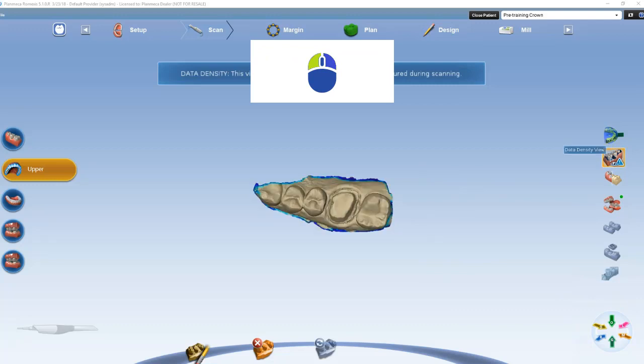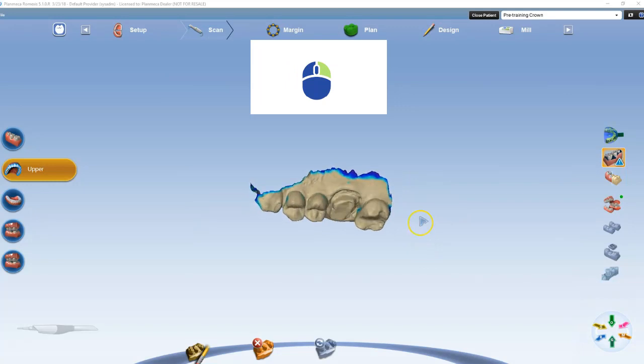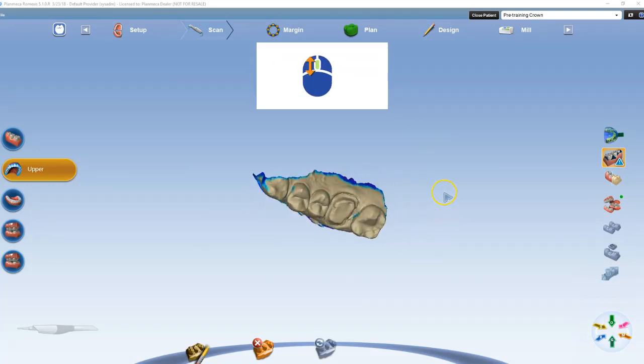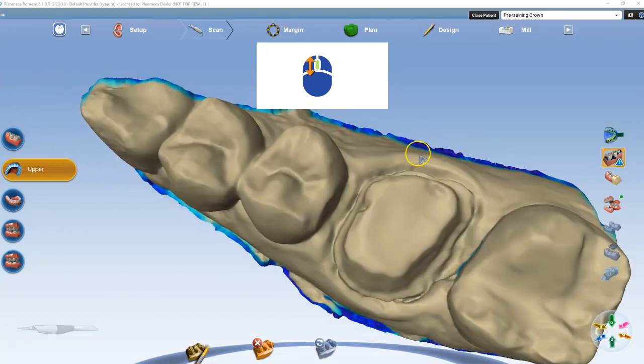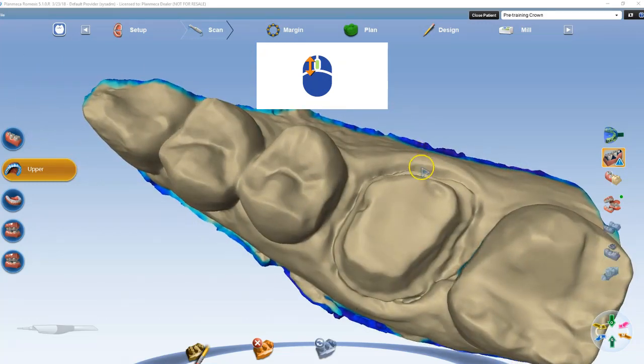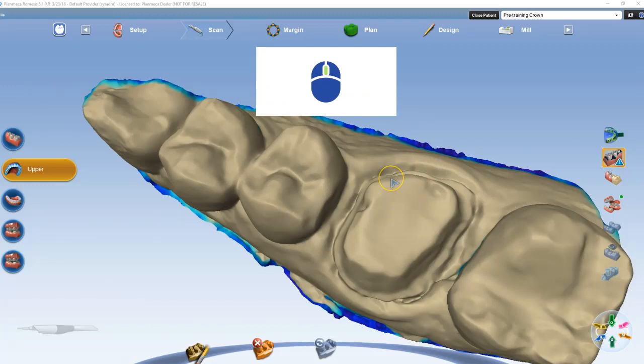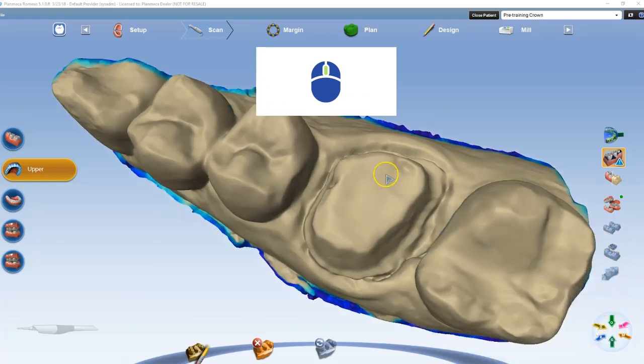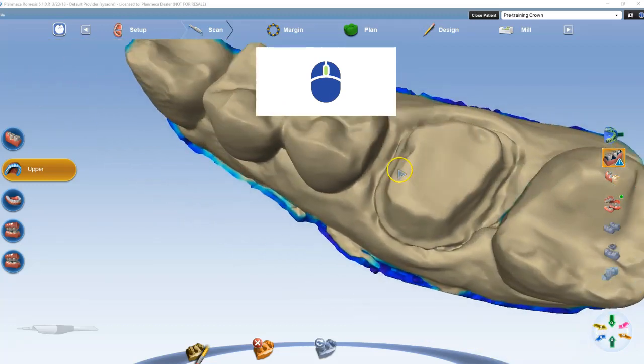Left click will activate the icons and allow you to use the tools. Right click and hold, then moving the mouse will rotate your model. Rolling the scroll wheel will allow you to zoom in and zoom out. And to relocate the model on the screen, push and hold the scroll wheel button down and move the mouse.